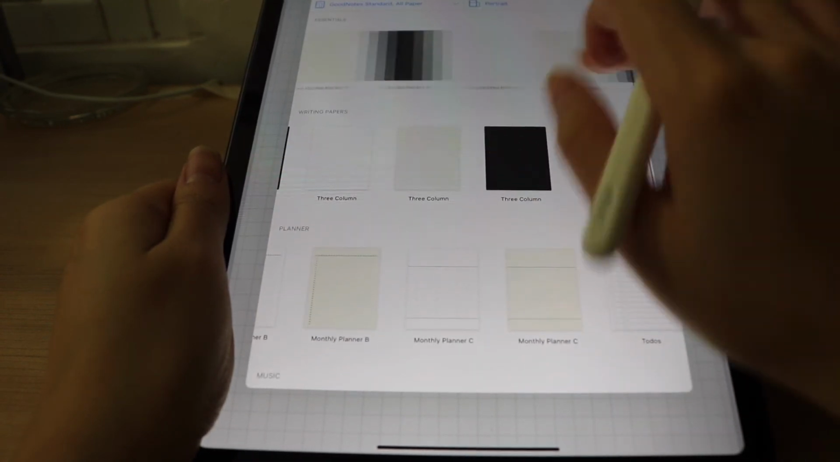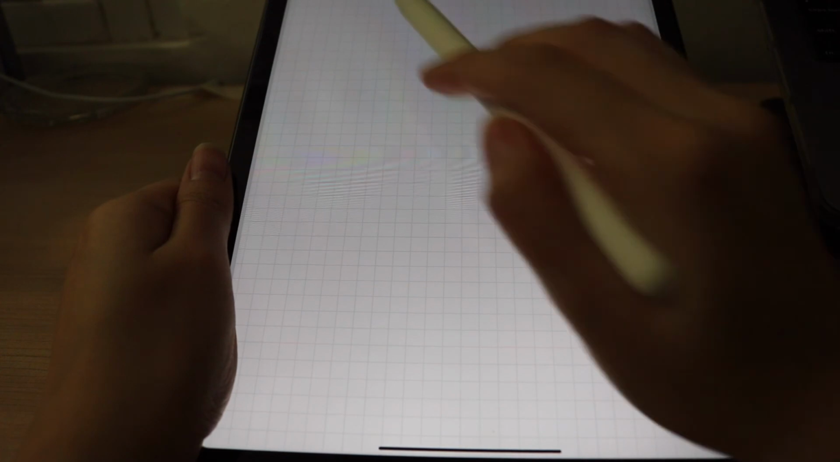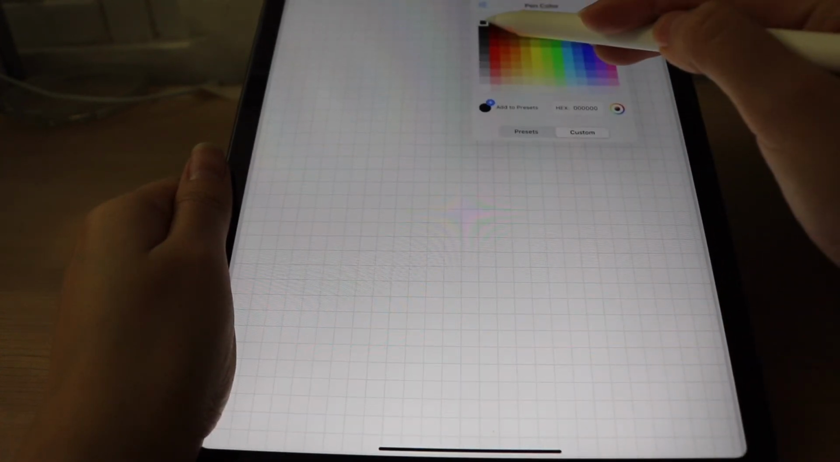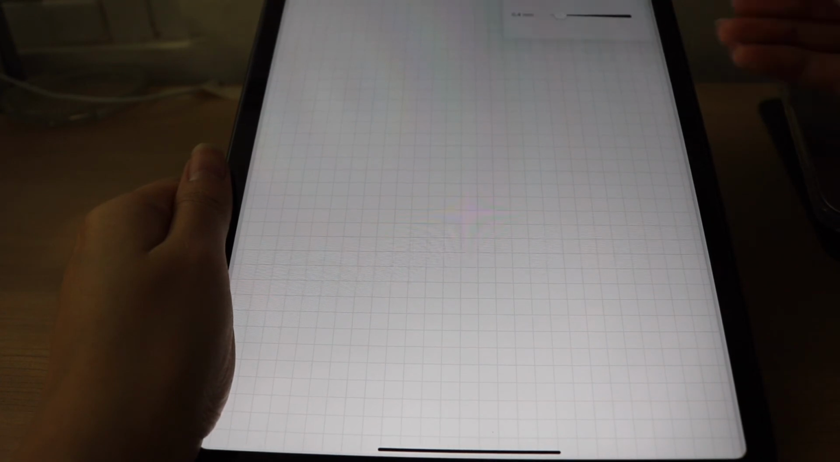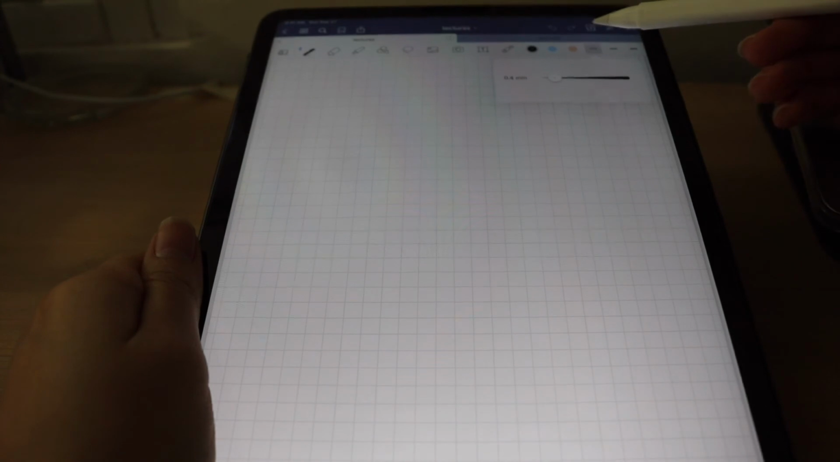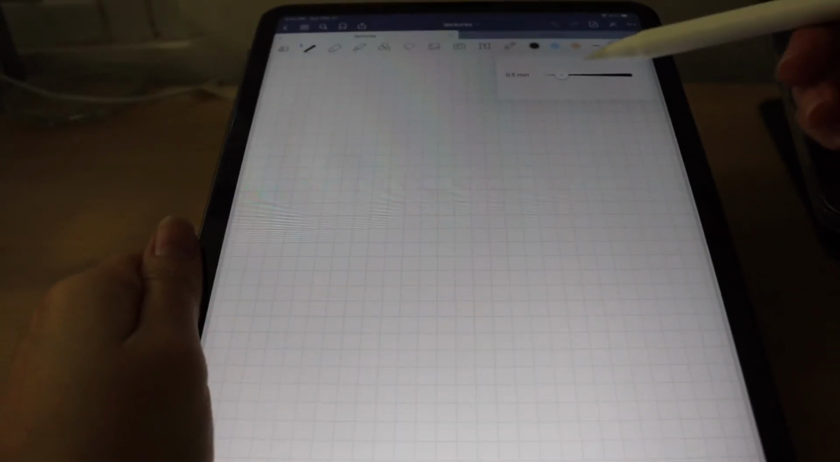So there's just a whole bunch of options here. And for my pen, I like to use the ball pen. Right now it's in gray, but I use black. And for the body of the paper, I like to use 0.4. And then for the title, I use 0.5.